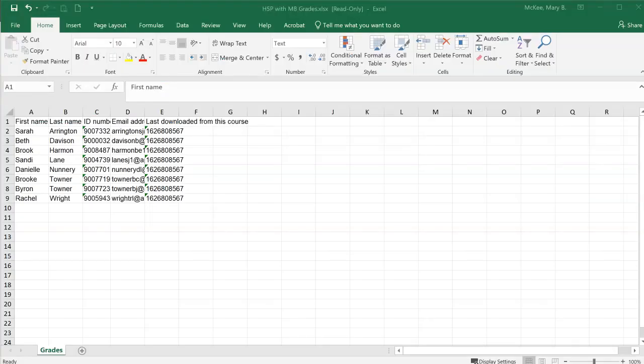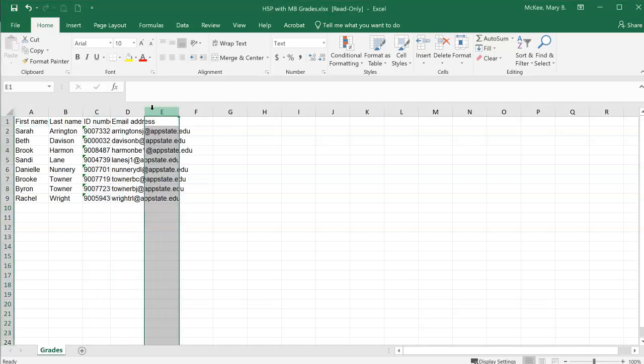Once you've downloaded the file, you'll open it up and you'll see the first name, last name, the banner ID number, and also the email address. This is going to be followed by a column that says Last Downloaded. This is the column that I don't need, so I'm just going to delete that information.